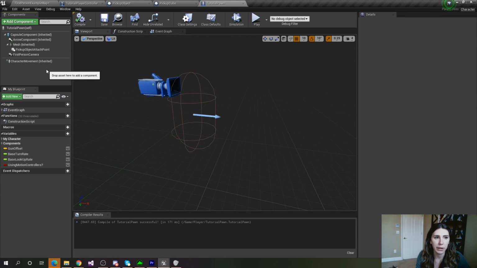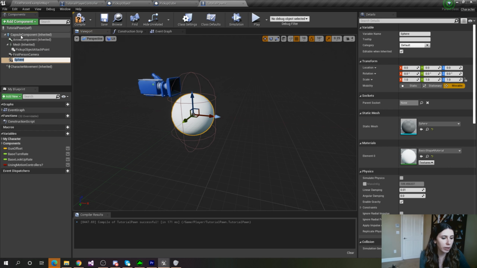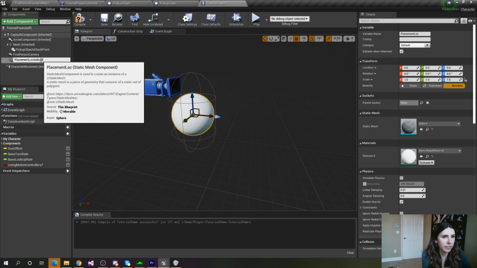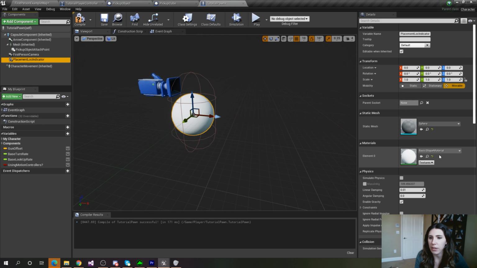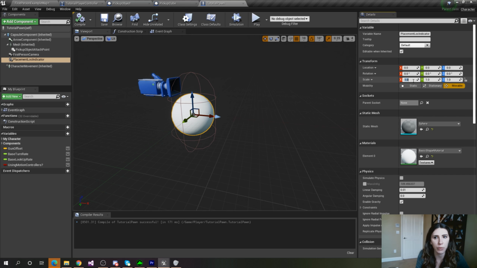So in the tutorial pawn, we're going to create a sphere, and we're going to call this placement loc. Maybe placement loc indicator, just to be super clear that this is the thing which shows where it's going to get placed. This is a sphere that should have no collision because it's basically UI for the player. This sphere will move around with your raycast and show the player, hey, when you drop this thing, it's going to drop right here. And let's make it small. So probably 0.3 is a good scale for this.